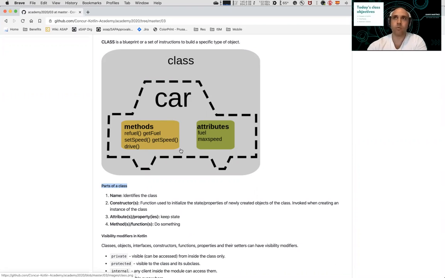These are what this class can do. For example, if it's a car, we have methods like we can drive, we can set the speed, we can get fuel, refuel. So what's the functionality that this class can perform? And then we have the attributes of the car. Attributes or properties are basically just variables inside of this class that will store information, will keep the state of our class.